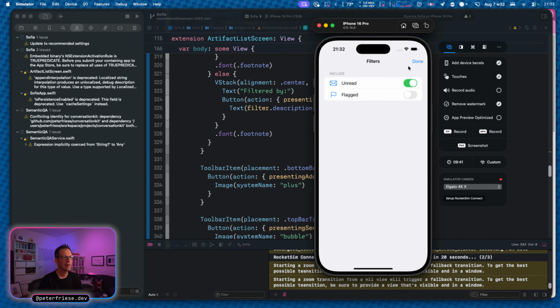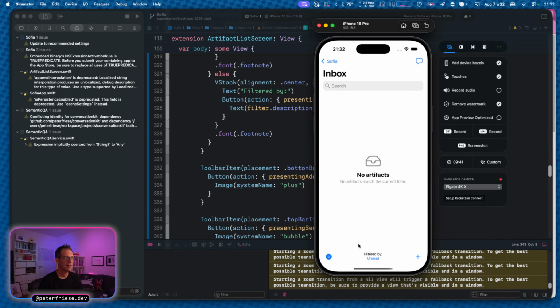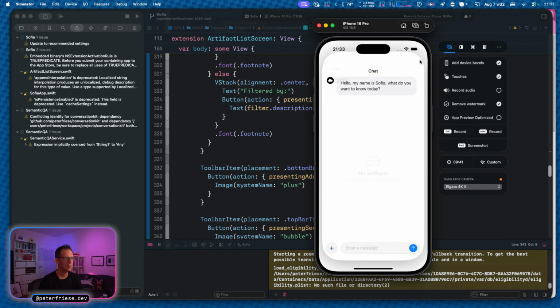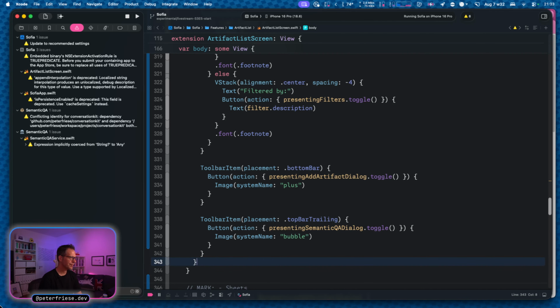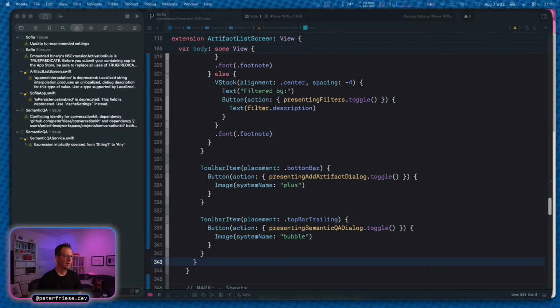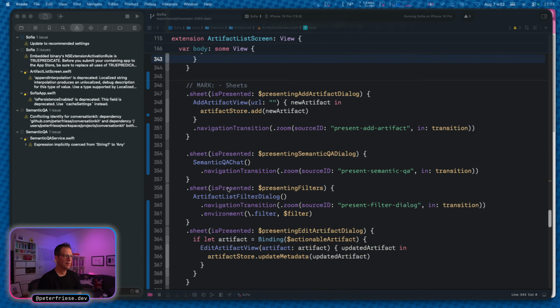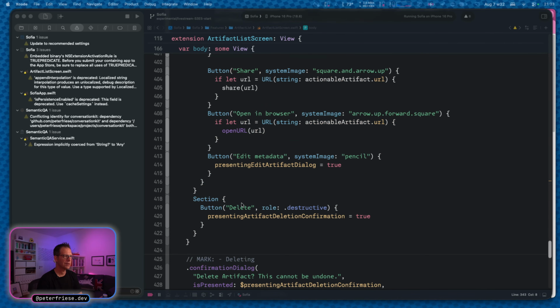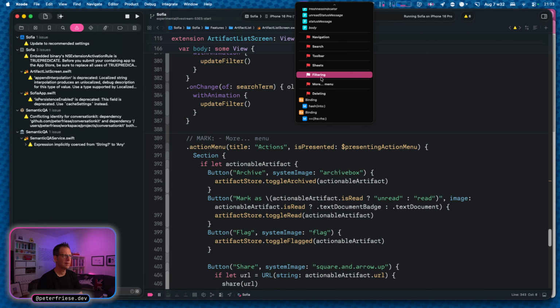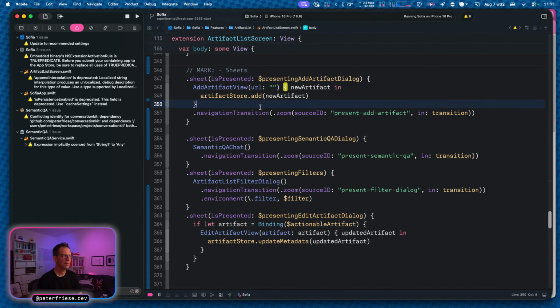Okay, nice. All right. And here we also see something that we need to take care of, right? So you can see that this animation is not what we wanted. This animation also is not what we wanted. And that animation is not what we wanted either. So what we need to do is go down where our sheets are. Where are they? Here we go.